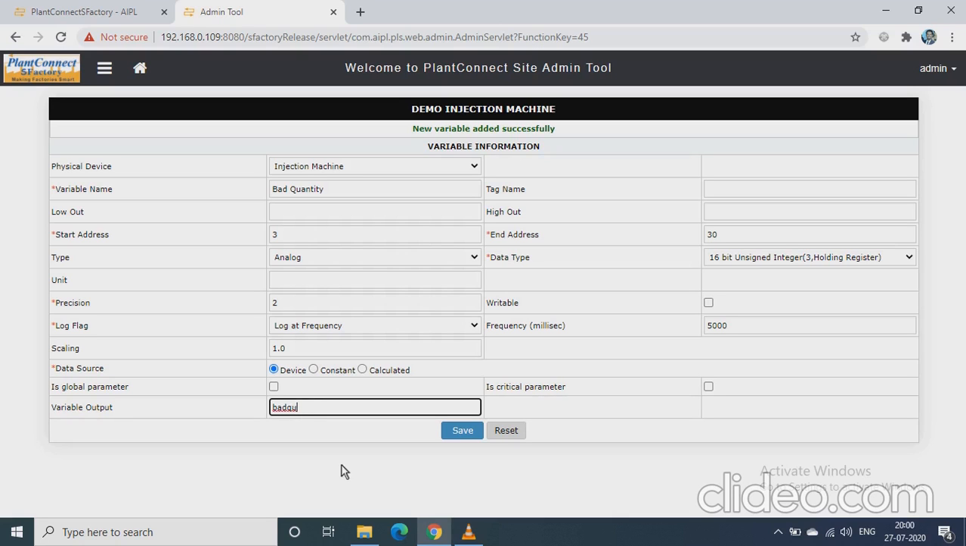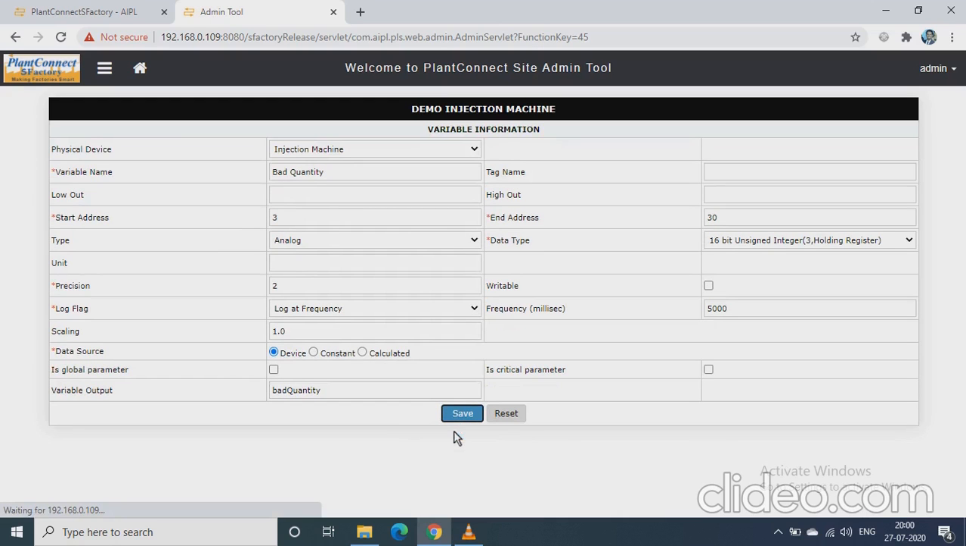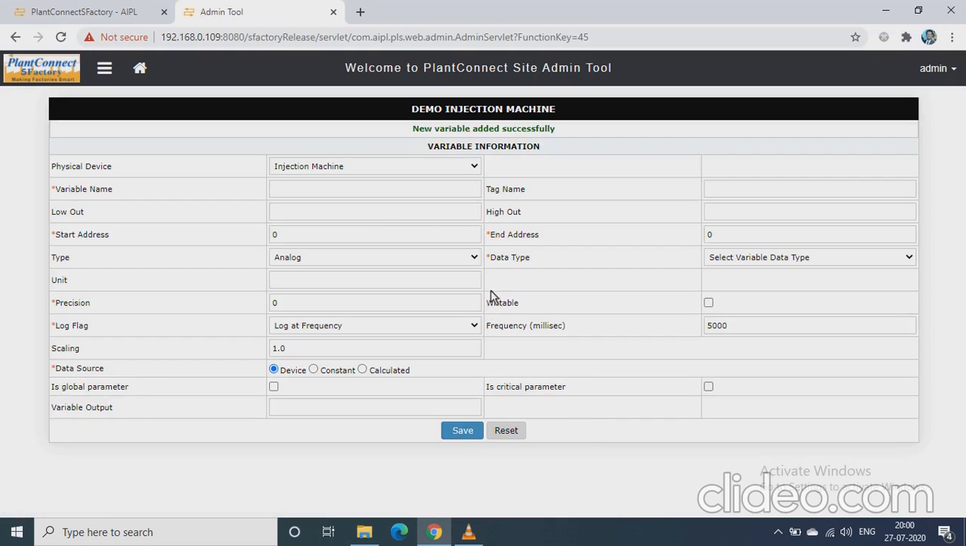Okay, so you need to configure the variable output name as bad quantity in this way. Okay, with this we have configured the bad quantity variable as well. So let's save this. Okay, so with this we have added all the 4 variables.